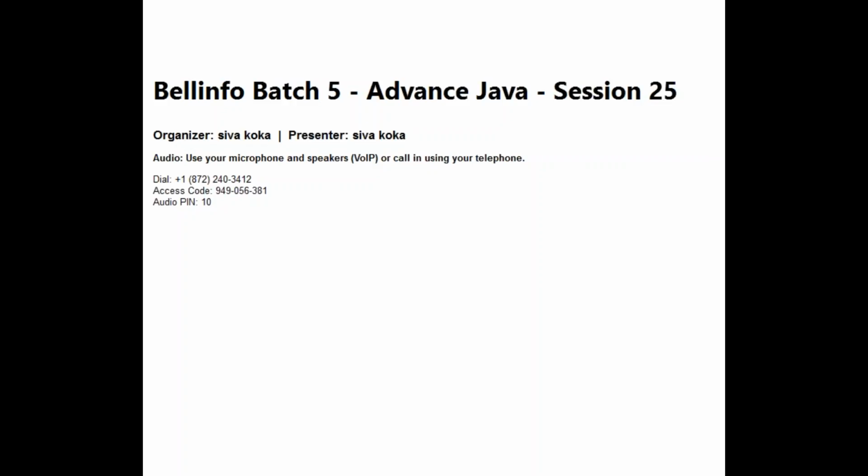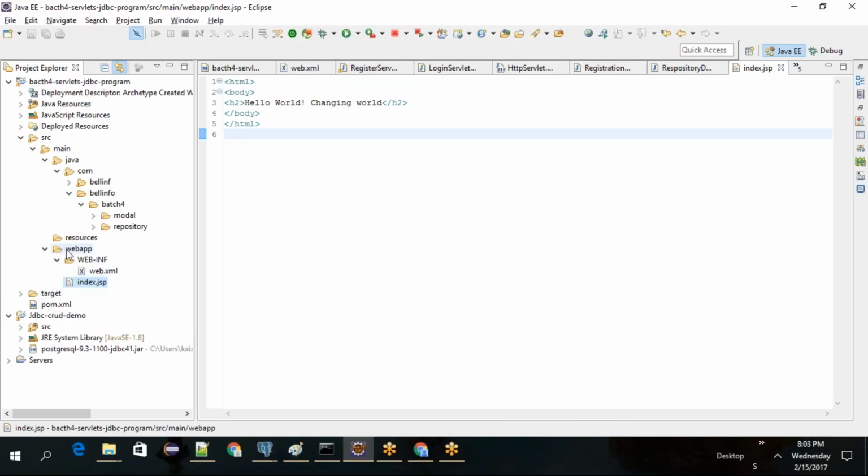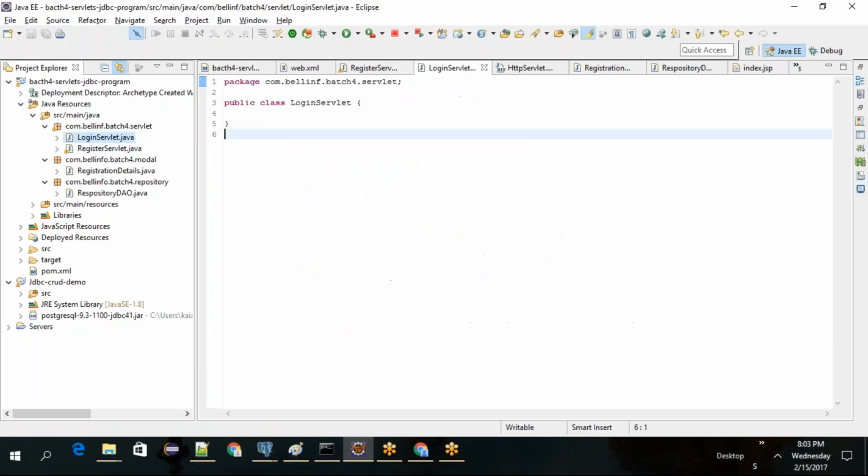Let's start the discussion. Like last time, we have database connectivity with JDBC, and we wrote servlets, right? What we did, we wrote a registration servlet class. We have the registration servlet class. We are yet to write the login servlet class.